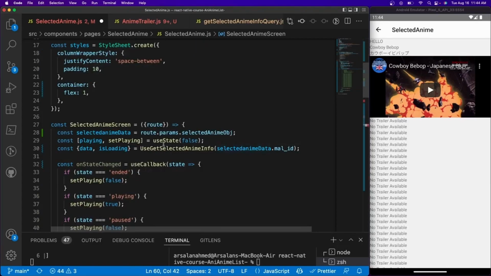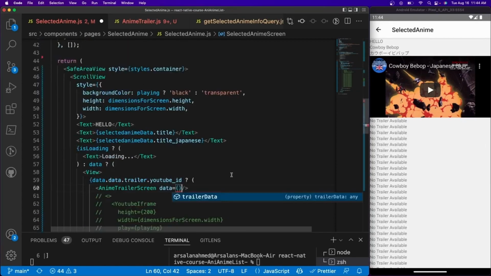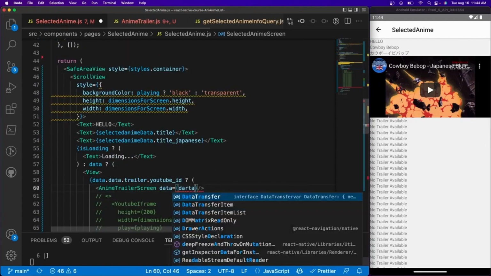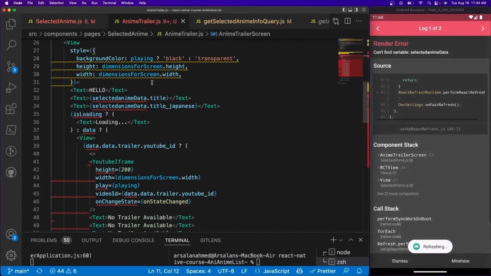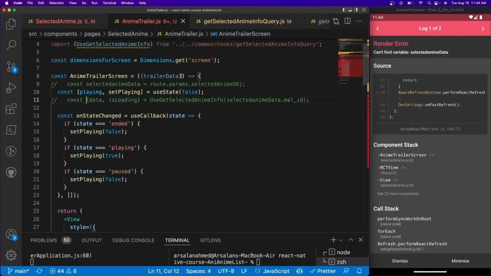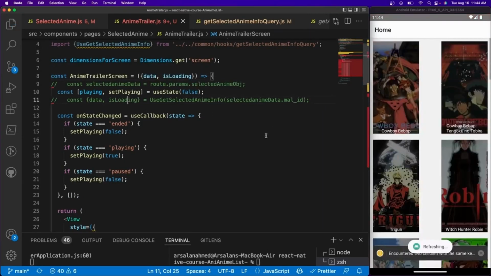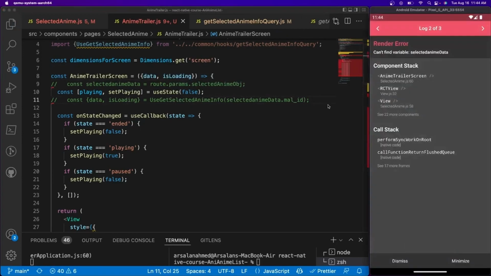what is data equal to? Data is equal to data. Cool. And whoops, isLoading is equal to isLoading, like so. And in the other screen, we'll just go ahead and import all of the stuff. So we have data and isLoading. Now if we save it, it should be fine, I hope.